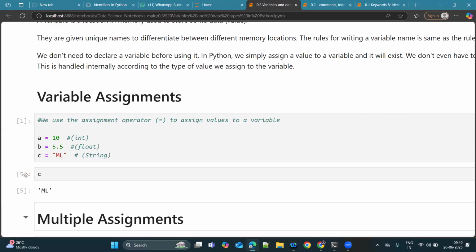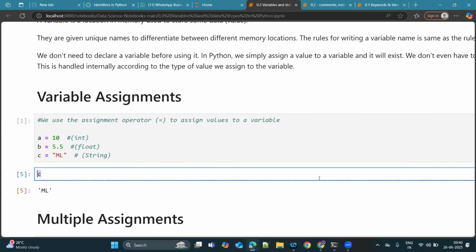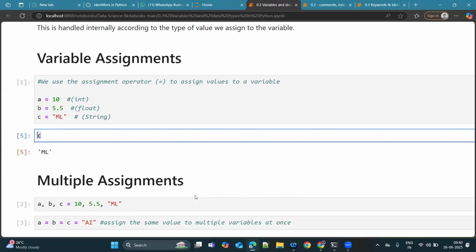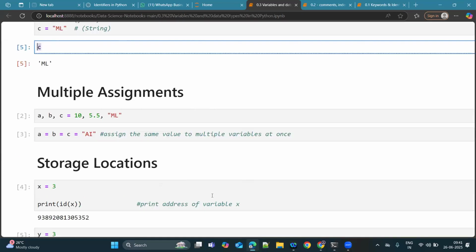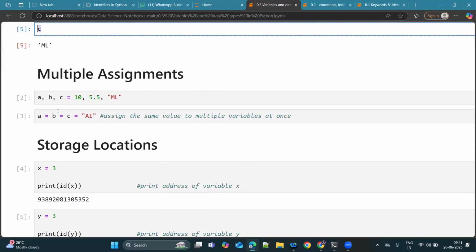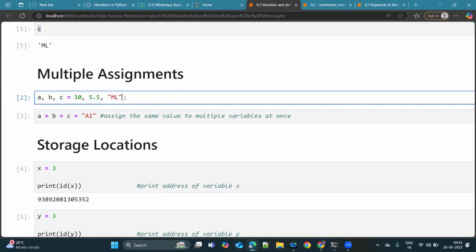Similarly, c is a string, it's ml, and it prints ml. This is how we'll be assigning variables to particular values. And if you want multiple assignment, yes, of course, we can go for a, b, c equal to 10, 5.5, and ml. Nothing but a would be assigned 10, b would be assigned 5.5, and c would be assigned ml. This is how we'll be writing it in a single line.